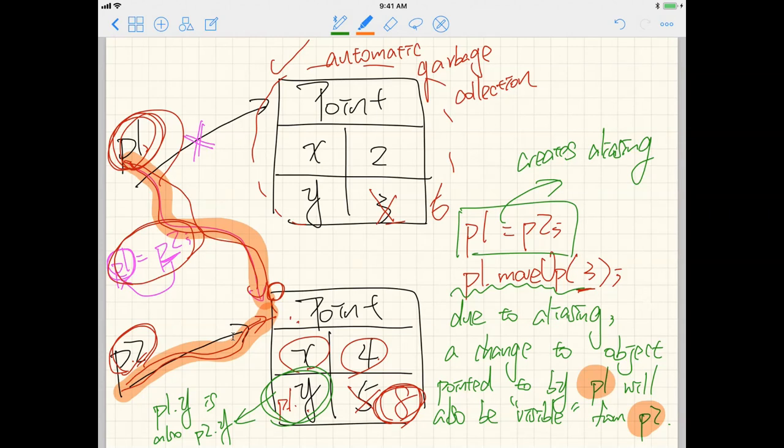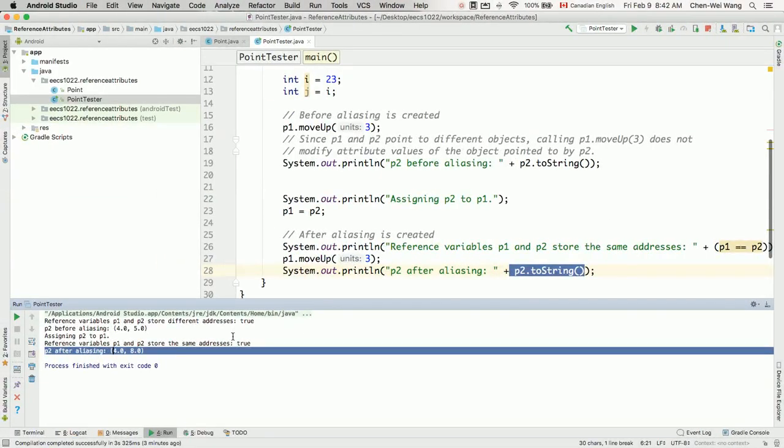It's really important. Aliasing effects only occur for reference variables. When we talk about integer, double, boolean, character, or float variables, we don't have aliasing effects. Aliasing effects are only the case for reference variables, because for reference variables, we store addresses of objects. Let's go back here. Next, we're going to show you how you can declare another model class, which declares attributes of reference types.